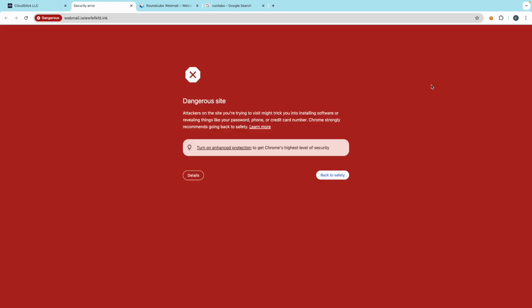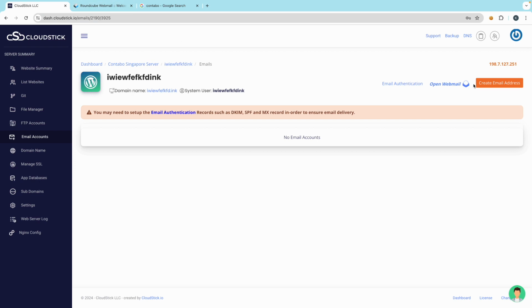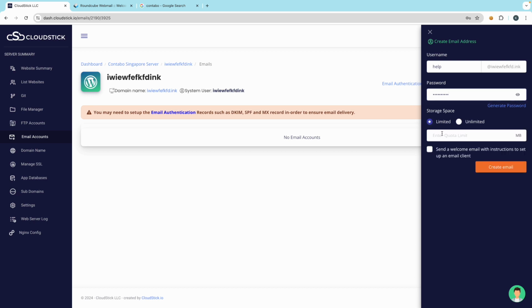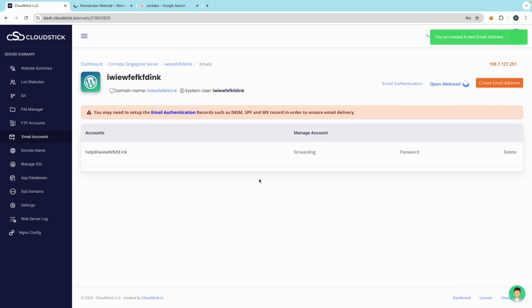Okay, so if you open it, this will take you here. Click on email address. Now you might have seen some professional emails, they write help at the rate of the domain. So you can write whatever, support at your domain name, help at your domain name. In my case I have written help at my domain name, and you can just put the password here. You can put limited or unlimited, that's totally up to you. Click on that. Awesome, you're good to go.